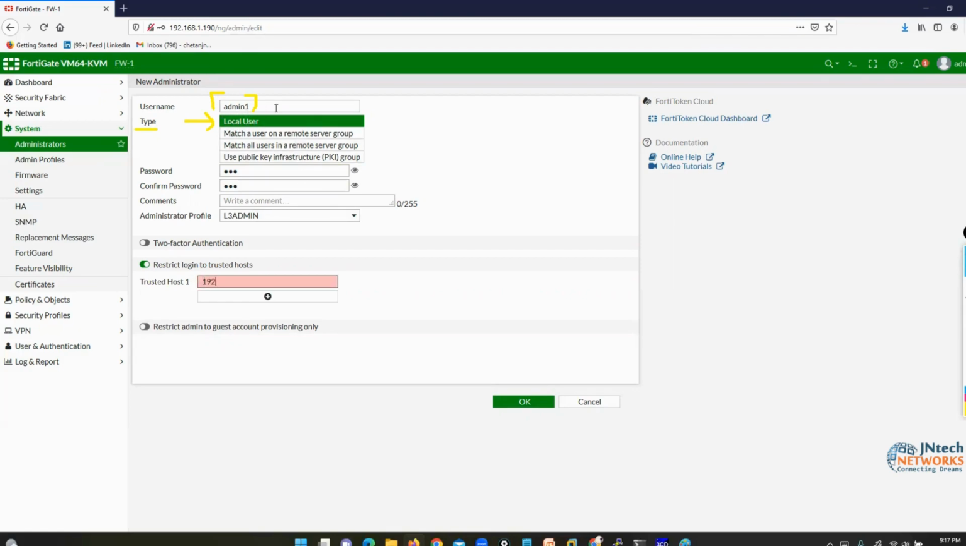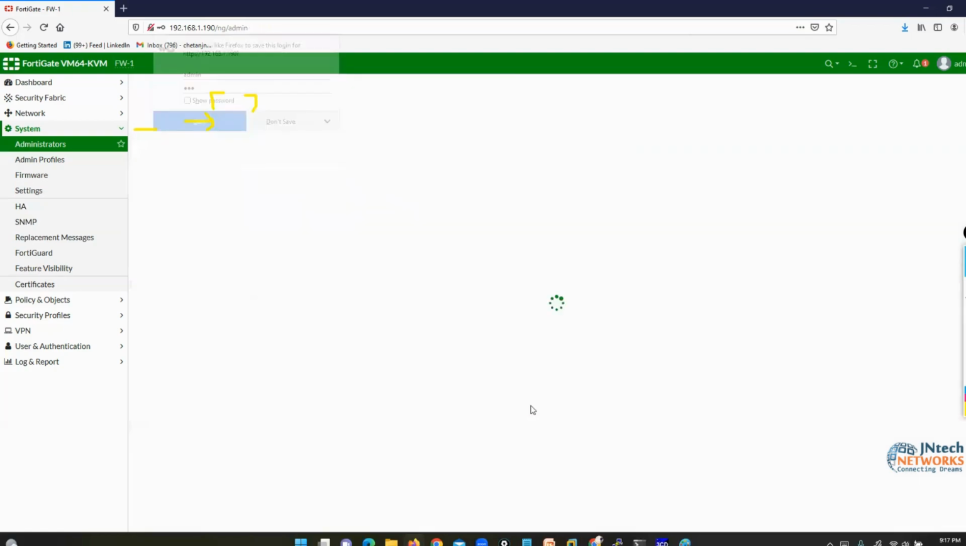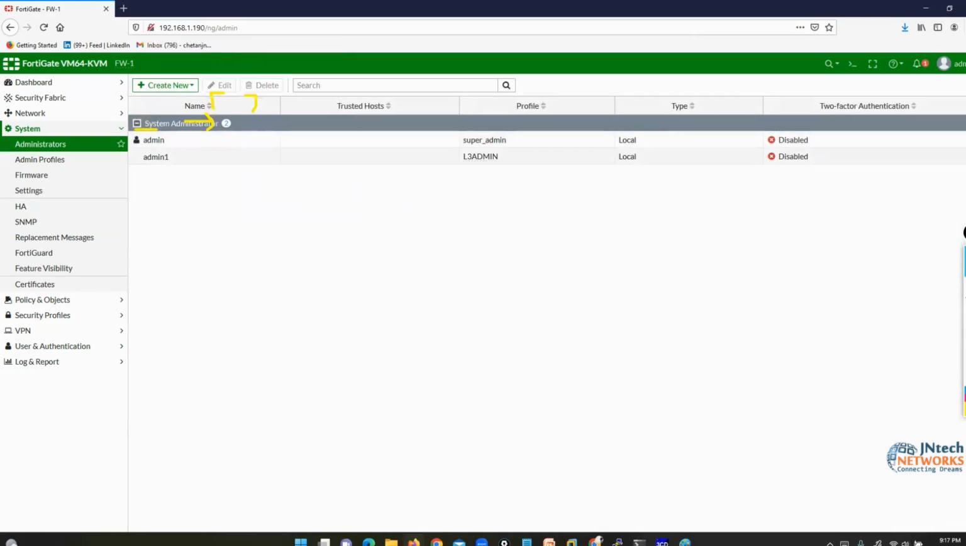For example, 192.168.1.3/32. Only this IP can access the FortiGate firewall box with this user account. Or you can define your complete subnet, .0/24, or you can add multiple hosts. So I'm not using it, but this is the option. You can click on OK. So we have an admin account, admin 1, profile L3 admin profile, type is local.